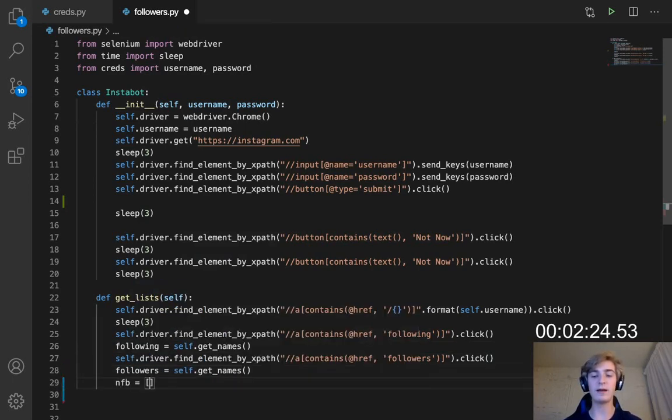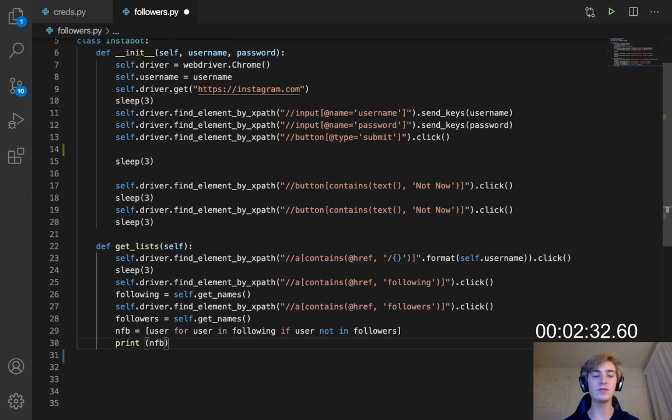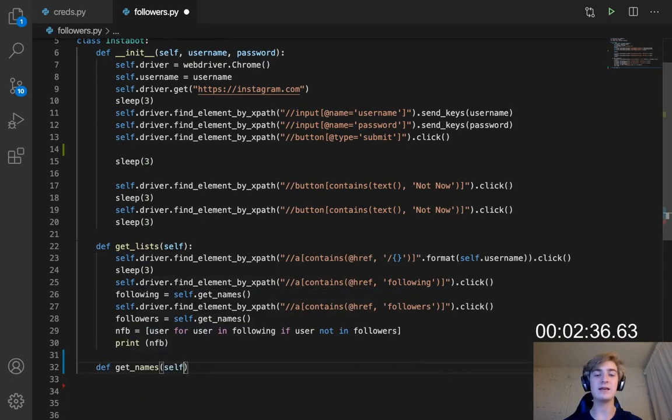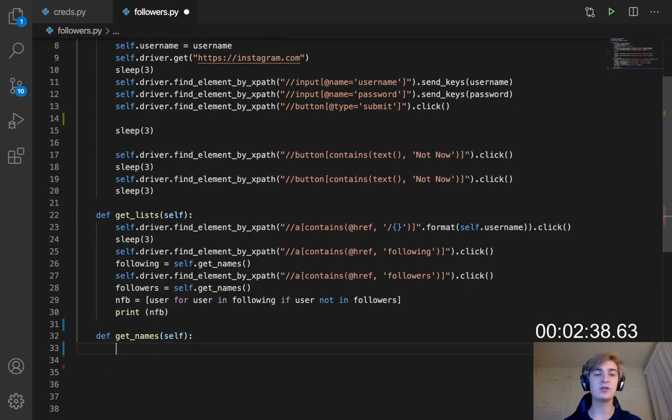So then we can do not_following_back is equal to user for user in following, if user not in followers. We can print not_following_back. So this will print all of the users who do not follow us back. So then we can make that getNames method. So we can sleep for a couple seconds to make sure everything's loaded.